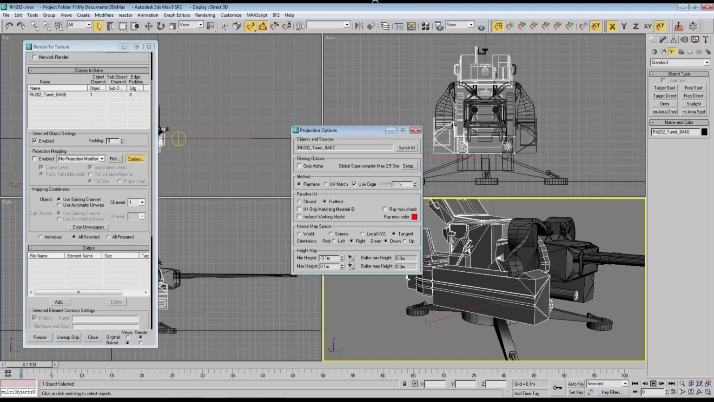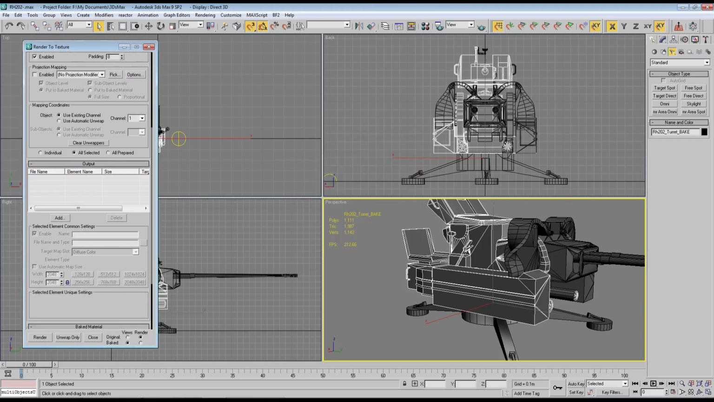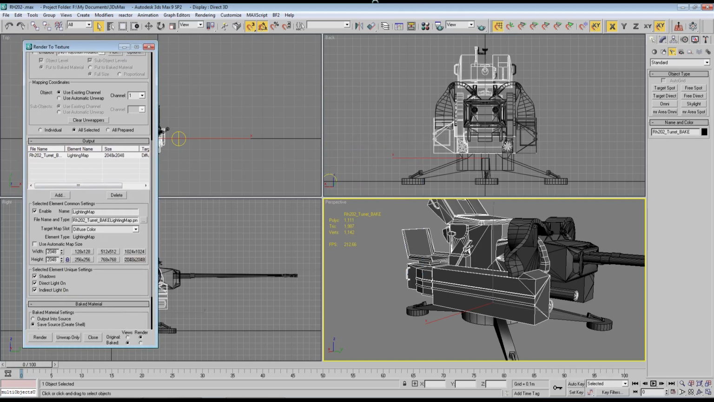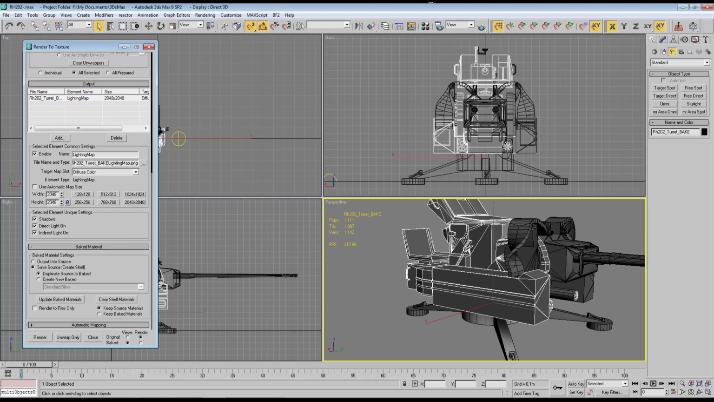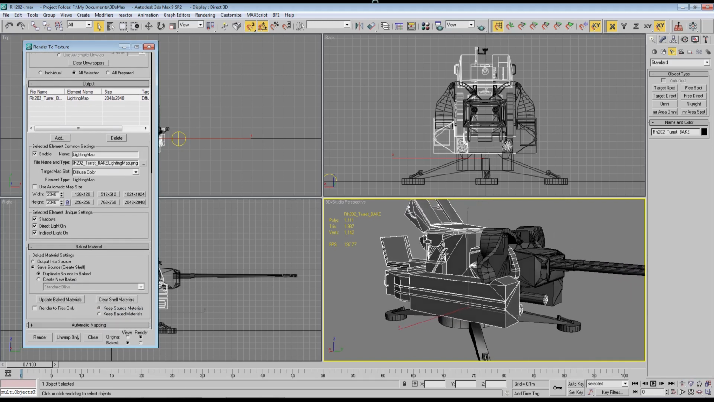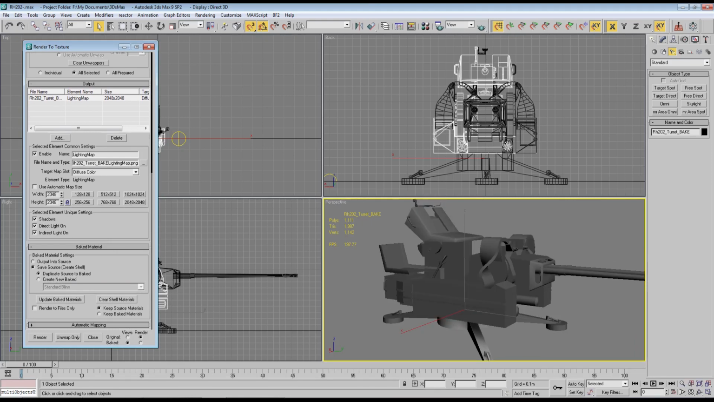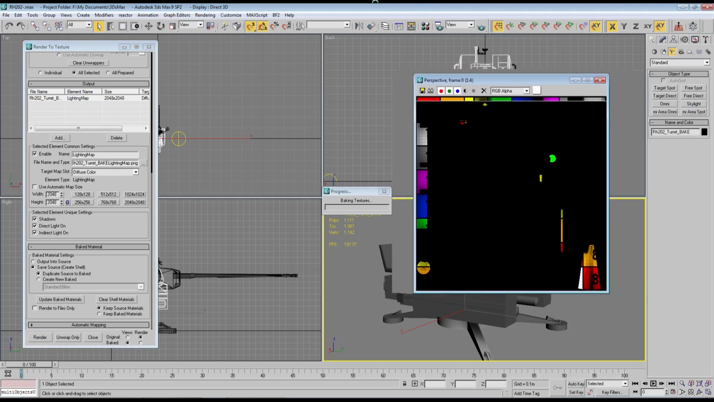You actually do need to do it each time. And add lighting map 2048, and it will use the same file format as you last used, other than if you restart Max, and then it will go back to the default TGA. So check that each time, and then render. Drag that back. And this mesh is a bit more complicated than the base, so it will take a little bit more time.